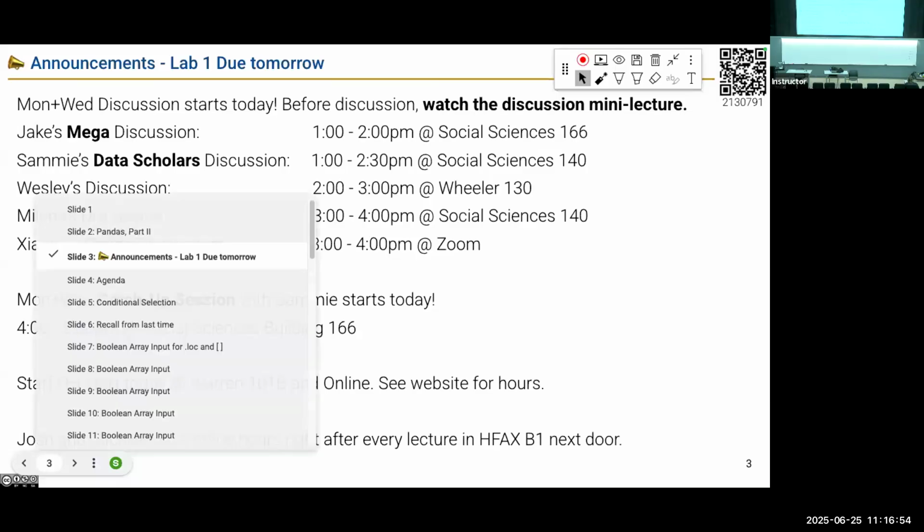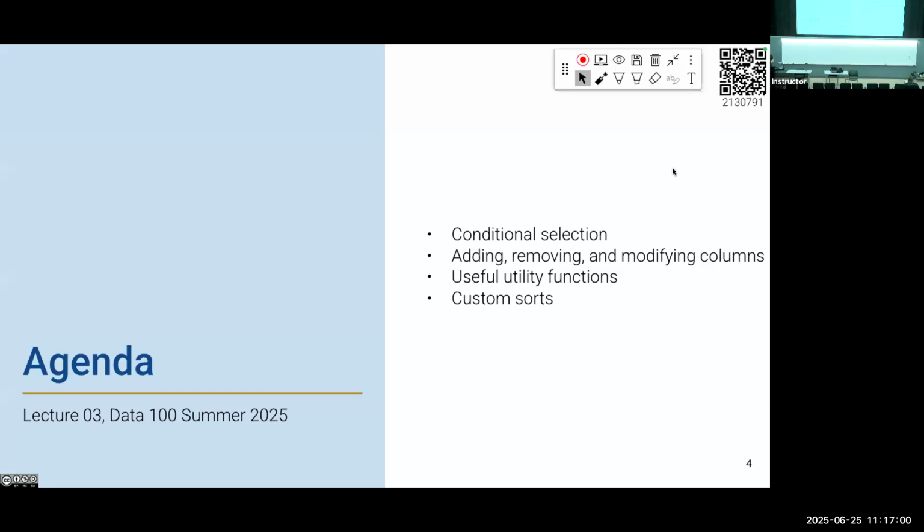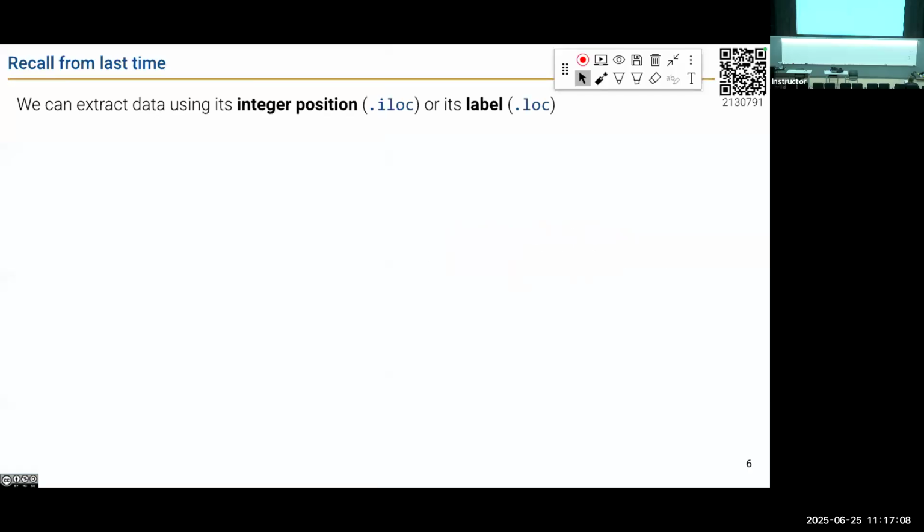Okay, so that's not what I wanted to click on. Let's see what this thing's doing. Okay, agenda for today. We're going to be talking about more Pandas stuff. So we're going to start with conditional selection. So let's see what's going on in conditional selection.